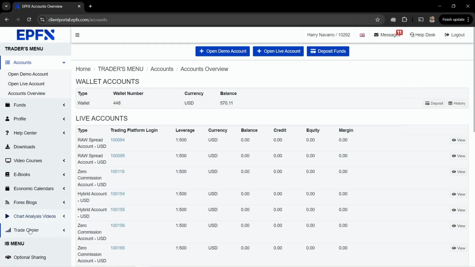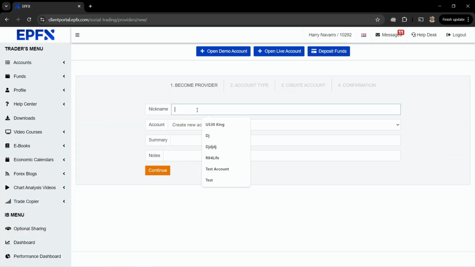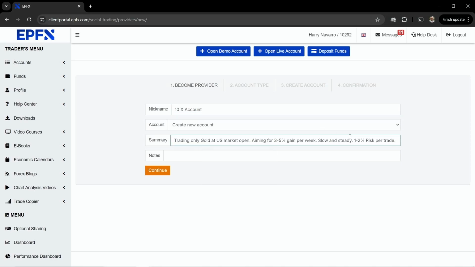First, we will navigate to the Trade Copier menu and select Become Provider. Then we will give this provider profile a name. For this example, we will call it 10x. We will leave the account field as Create New Account. We can place a summary for our strategies so the potential investors can determine if they would like to copy your trades. Then we can place notes in the Notes field. This is typically used to disclose the type of risk the copy account will have.